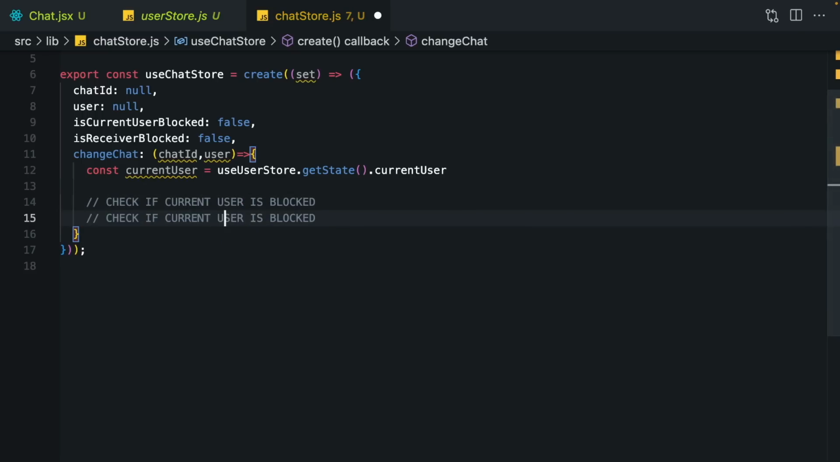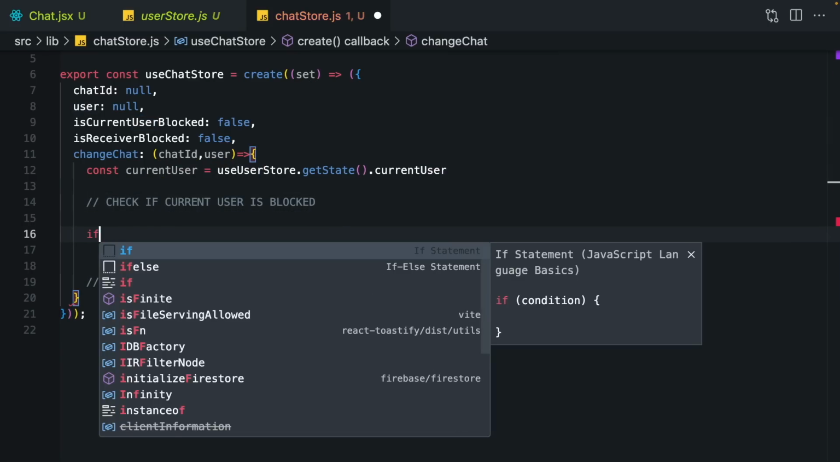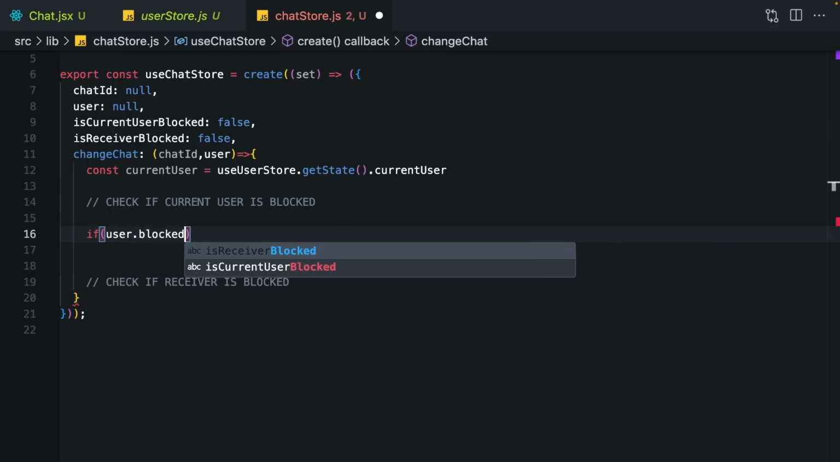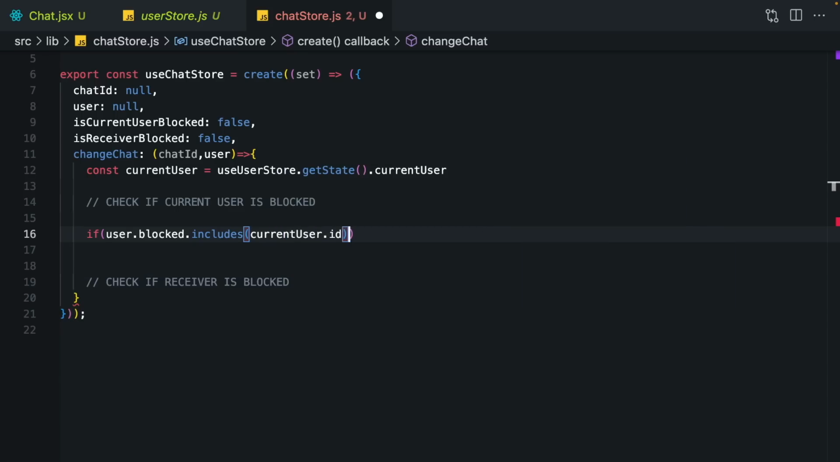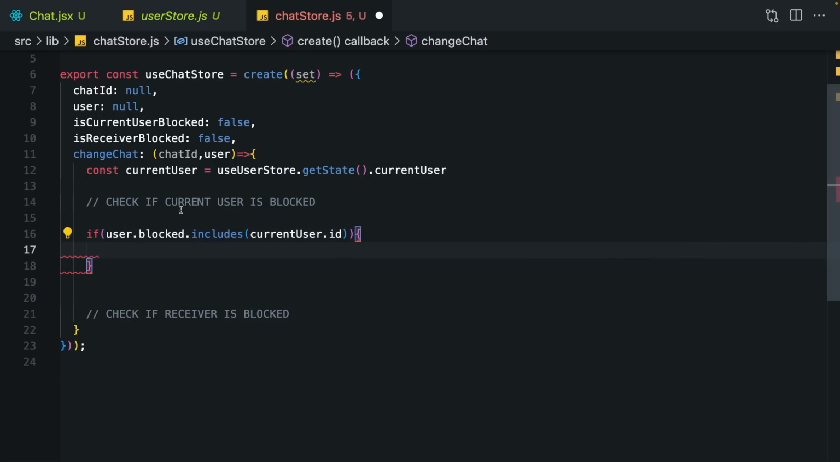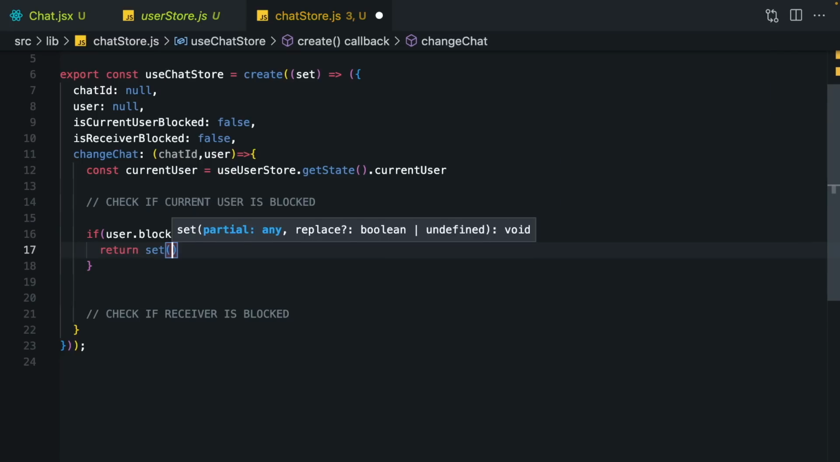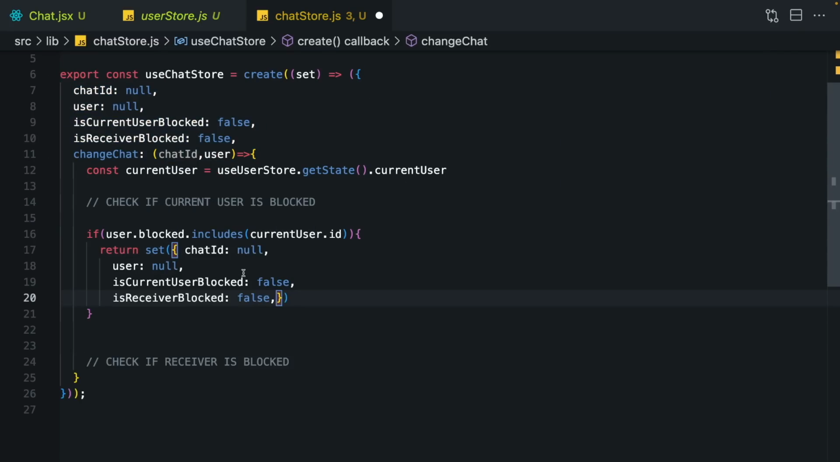And after, we are gonna check if receiver is blocked. Let's do that. I will say if user dot blocked, remember it's an array, includes our user ID. That means we are blocked. So right now I can update my state.